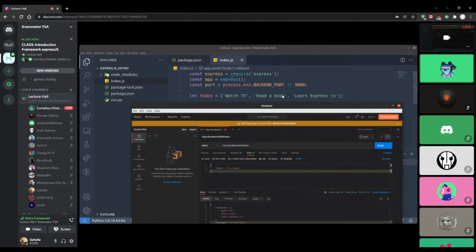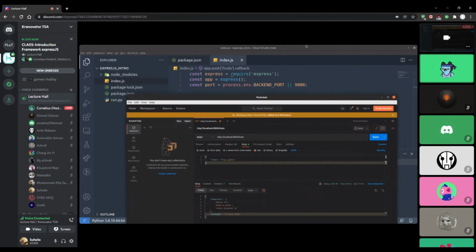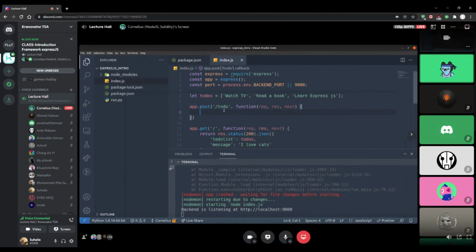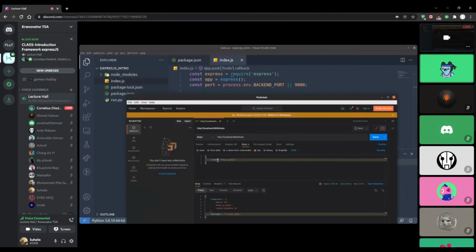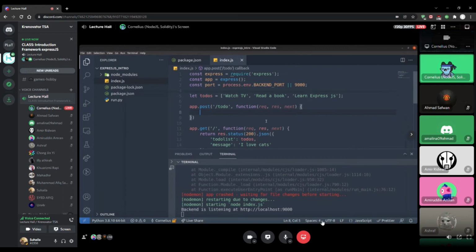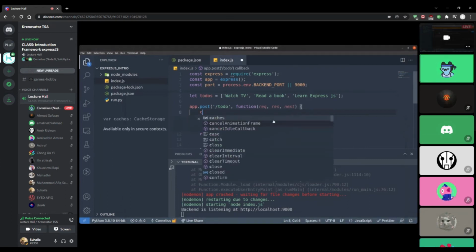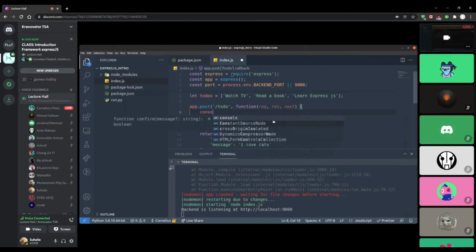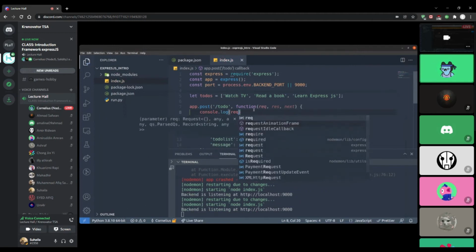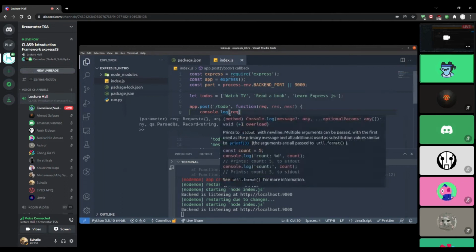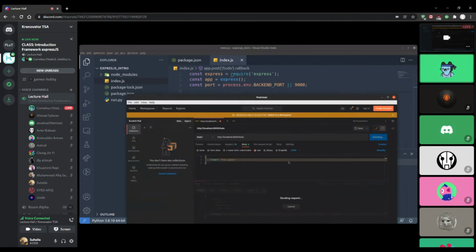Whenever we click on send, it will call this function here, and in this function we can access the data that's being passed over here. So let's say right now we don't really know how to access the data yet. We do console.log, and we try to log the request object to the console to see what's being passed back.